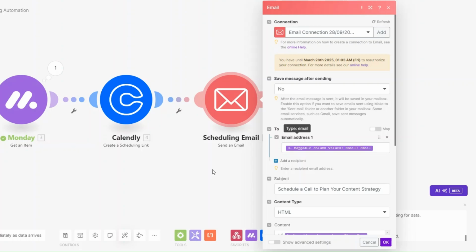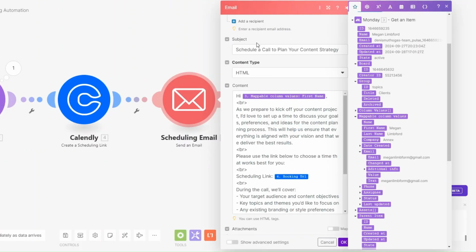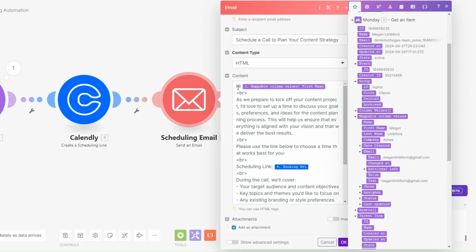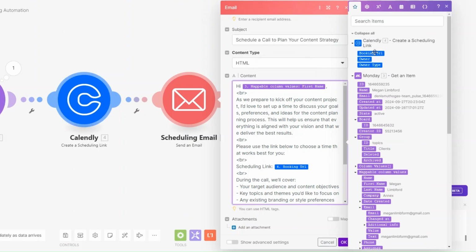Now for the email, adding the email address from Monday. The subject line is on the lines of schedule a call to plan your content strategy. And then the content of the email could be on the lines of hi, first name. As we prepare to kick off your content project, I'd love to set up a time to discuss your goals, preference, ideas for the content planning process. This will help us ensure that everything is aligned with your vision and that we deliver the best results. Please use the link below to choose a time that works best for you. So then here we are adding the scheduling link from Calendly, which is a booking URL.